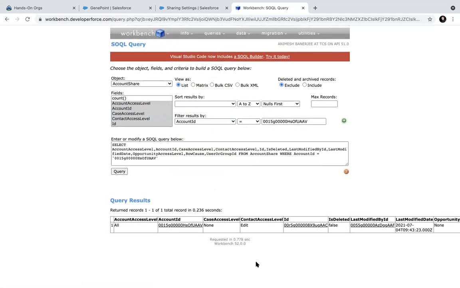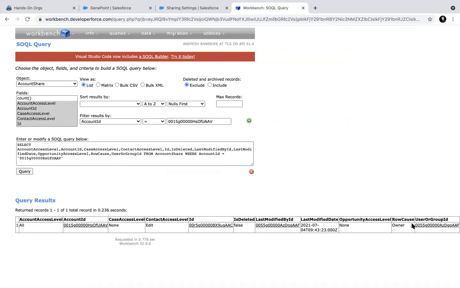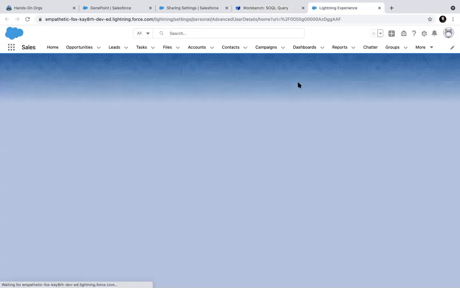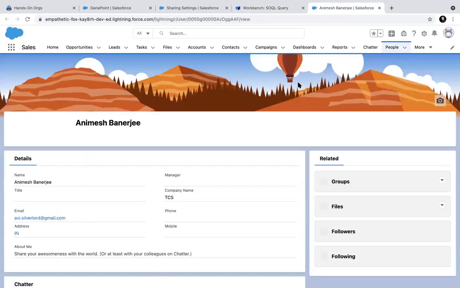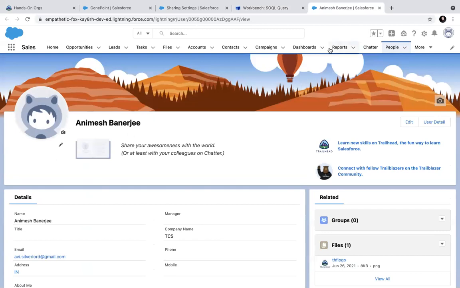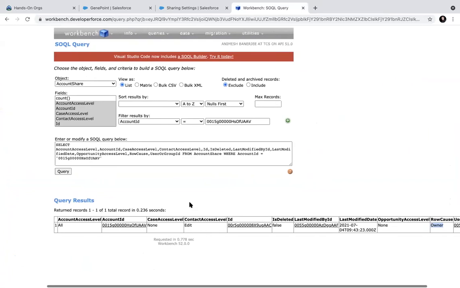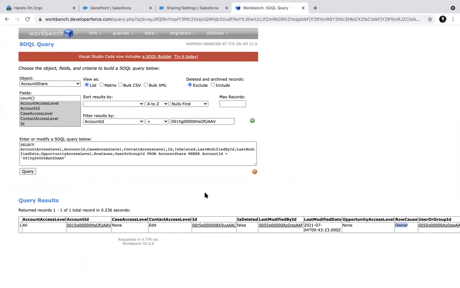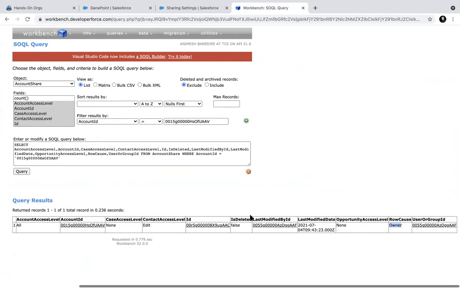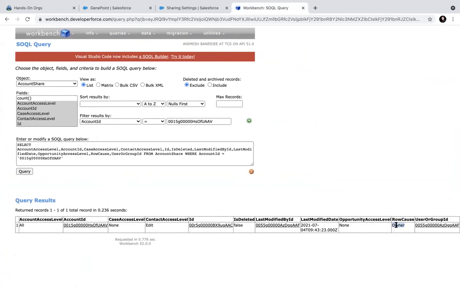See, now there is an entry where the row cause is owner, and this is the user, right? If you view this in Salesforce, you will see which user it is. So it's Animesh Banerjee, right? I am the owner of this record. That's why there is an entry automatically coming here. This entry is already getting made because OWD is now set to private. That's why this object is now maintaining your sharing. For this account record, there is only one automatic entry that is managed by Salesforce.